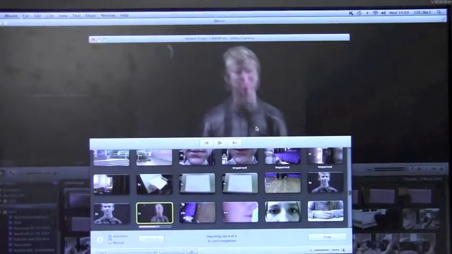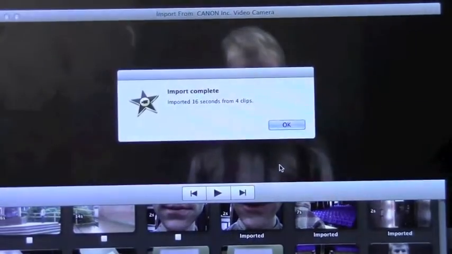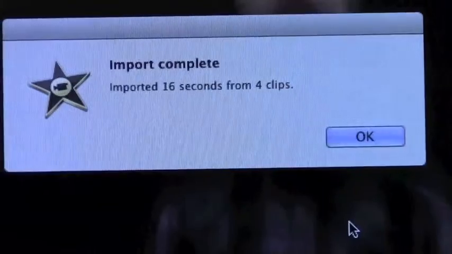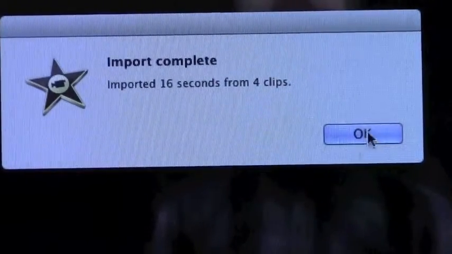This box will then appear again. Once this is done, a box will appear telling you that is complete. Then select OK and then select done, and your footage will finally be imported to your new project.